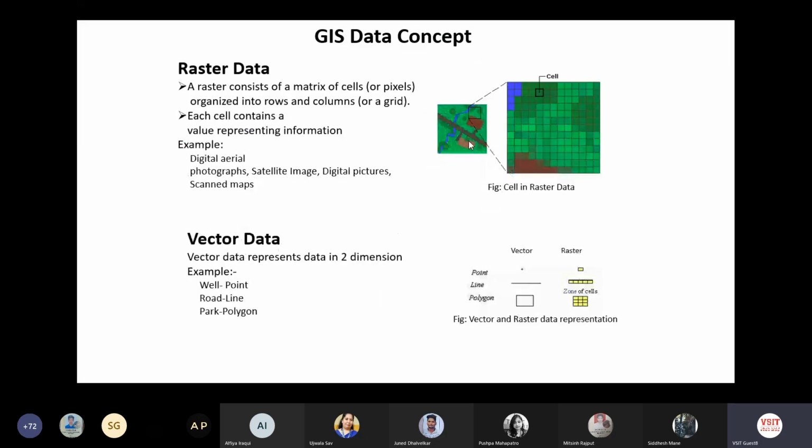Coming to the next, how will we store the data? We have this spatial data with us. So how will we store it? We will store it in two methods. One is raster mode and another is vector data mode. So what is the difference? Raster data is generally an image.